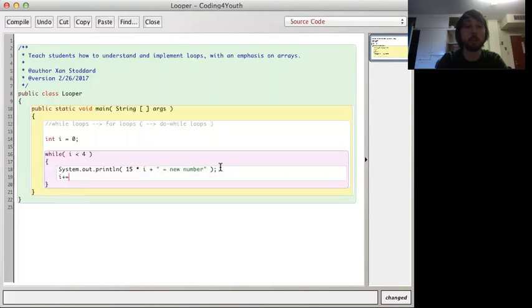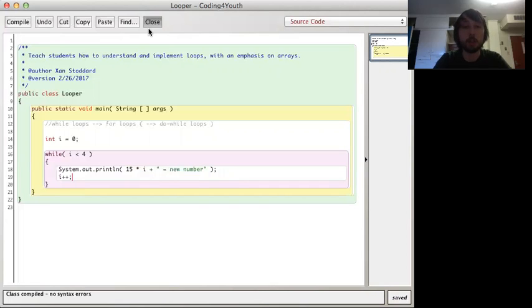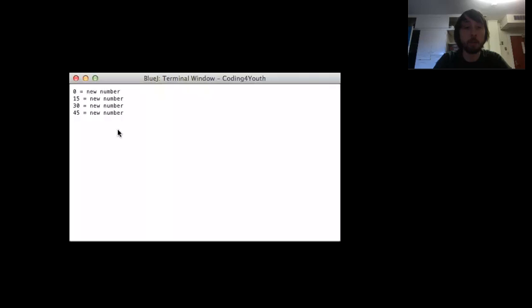So what we're going to do is i++. And so now this should work. The class compiled as it did last time, but now we're not going to get a runtime error. So we get 0 equals new number, 15 equals new number, 30 equals new number, and 45 equals new number. So that's just 15 times i for each of i equals 0, 1, 2, and 3. And then we just concatenate on the string new number.